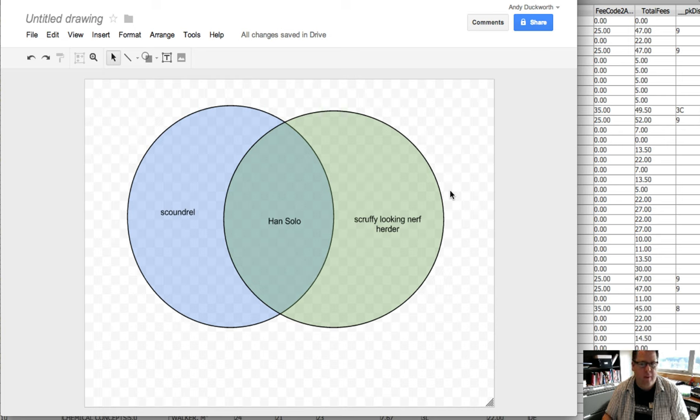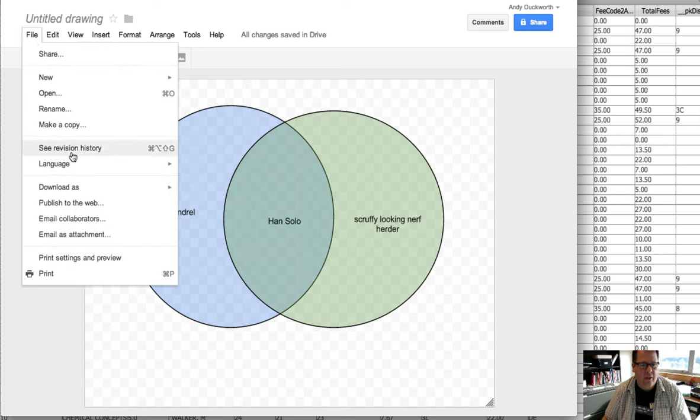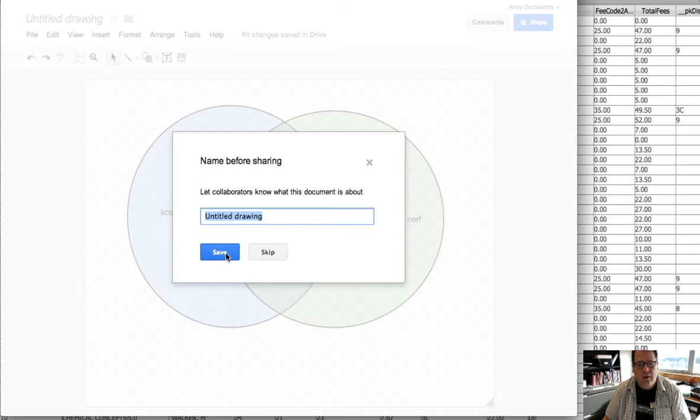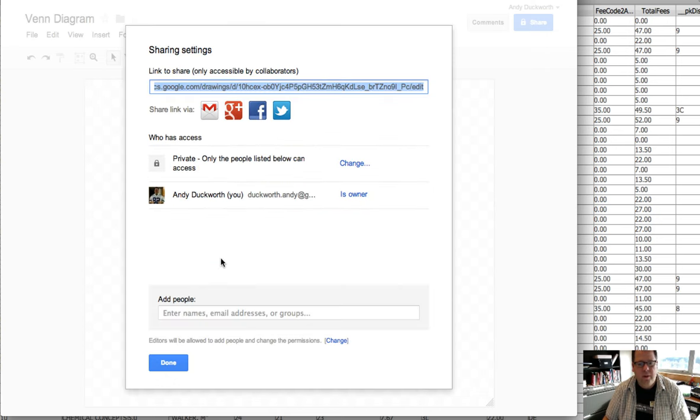But the other cool thing about it being a Google Doc is that I can easily share this. I can email collaborators. So if I wanted to work on this Venn diagram with another student in the class, I can email them and share it out, or click on the share option here. It wants me to save it, so I'll just say Venn diagram. Hit save, and now I can share this with anybody I want.